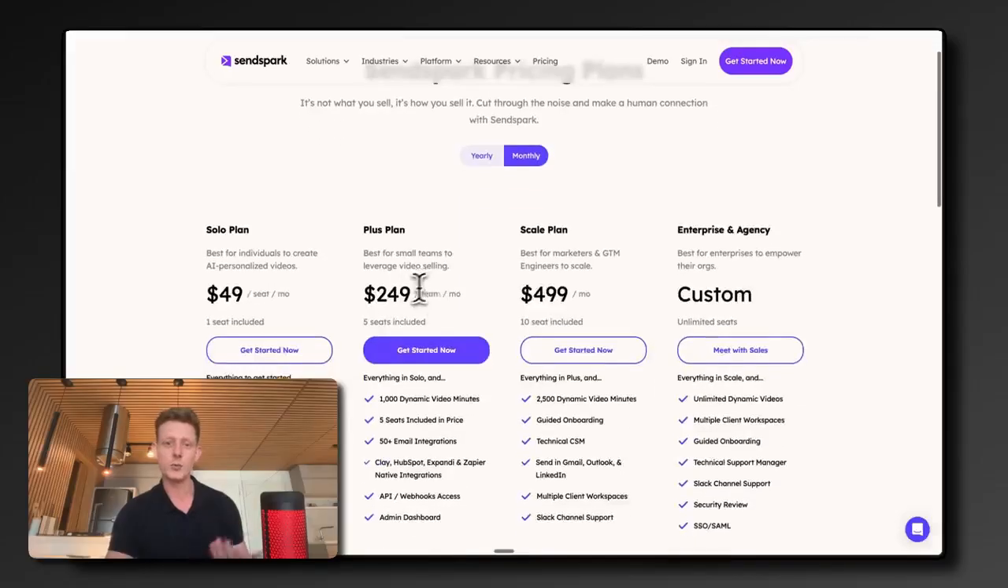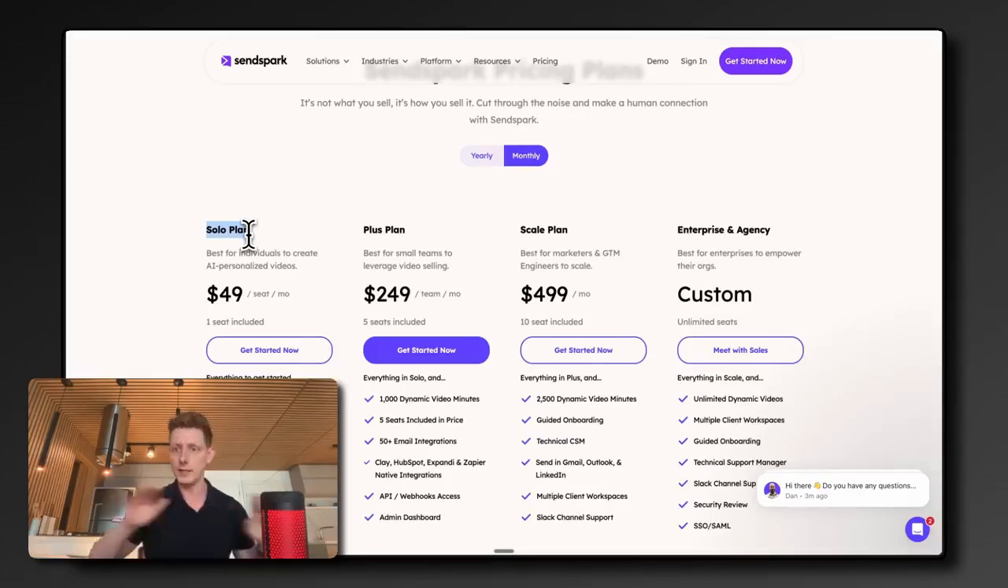Now, important to keep in mind with Sendspark is that in order to get API integration, you need the Plus plan, which is $250. Now, if you don't want to pay that amount, there is a workaround, which is using the solo plan. The only downside is you won't be able to completely automate this workflow.